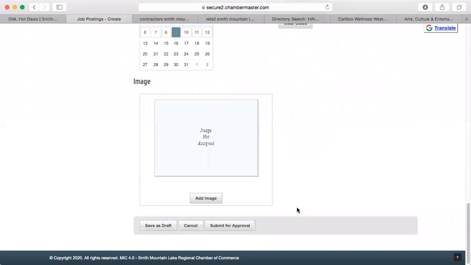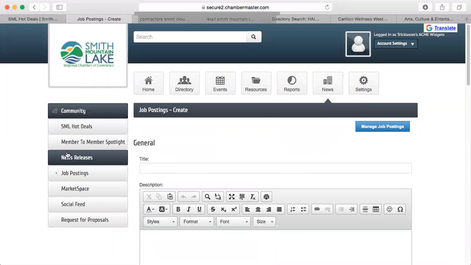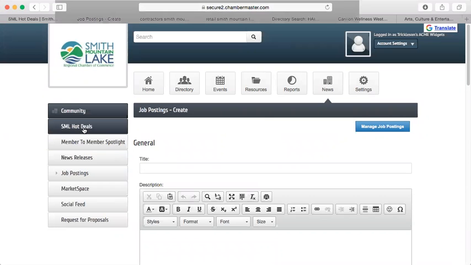Always make sure that you add your logo or your image. You're going to submit for approval. They'll review it, post it. It'll go to our website and out to all of our social media feeds, or you can save as a draft and come back later and manage that just exactly like we did those hot deals, right?